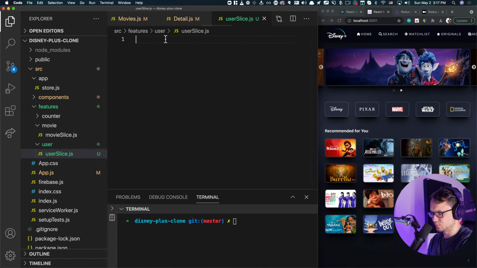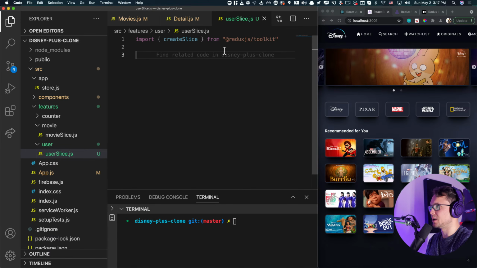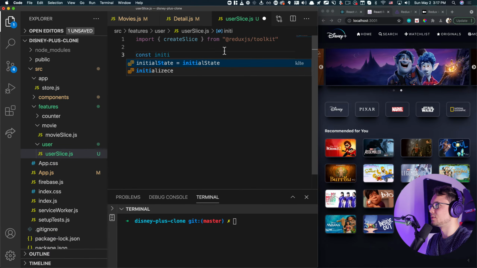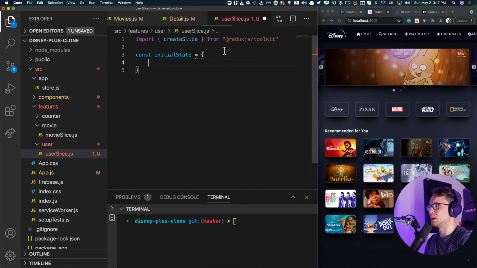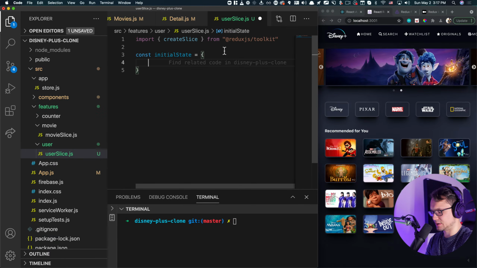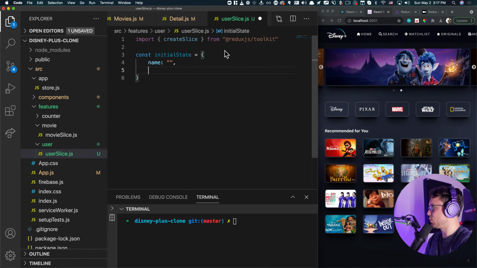Import createSlice. Nice. Then create the initial state. So const initialState. There are 3 things we're going to save. First one is going to be name. Initial is going to be empty. And then we're going to save email.